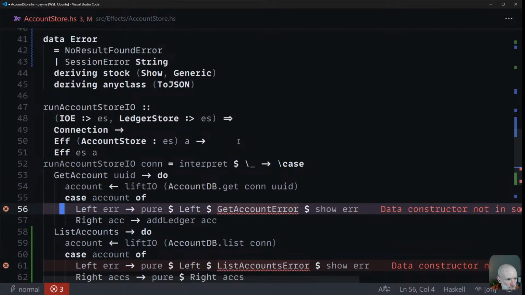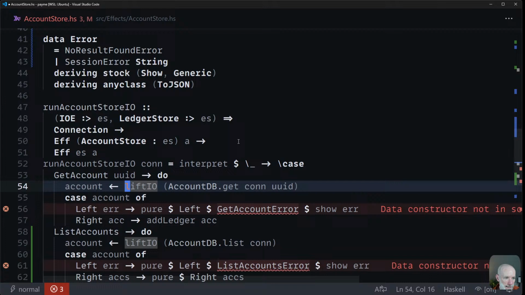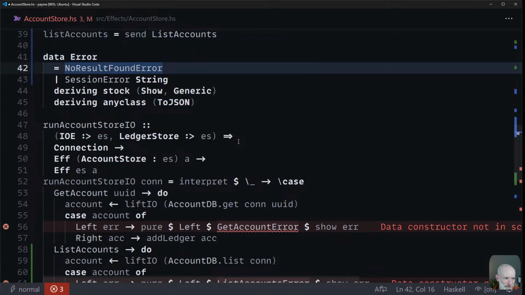So when you're calling get account, what I'm going to do here is say, should no result be an error? Yeah. I think if you say get this account, should it be a maybe account in that case? Okay.